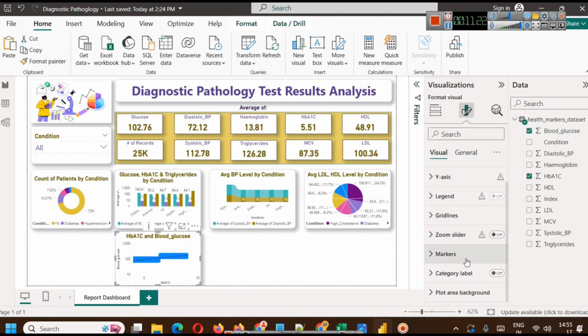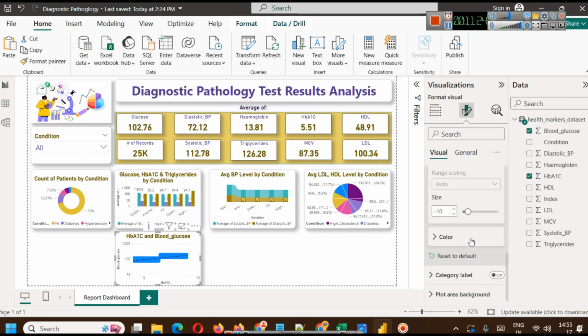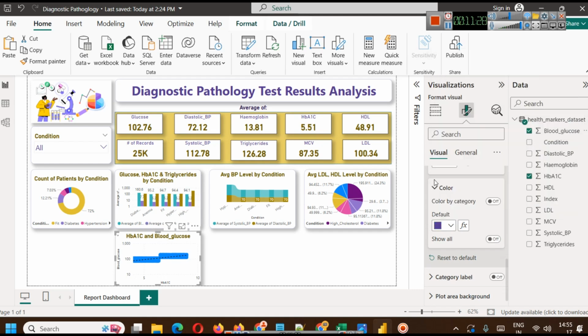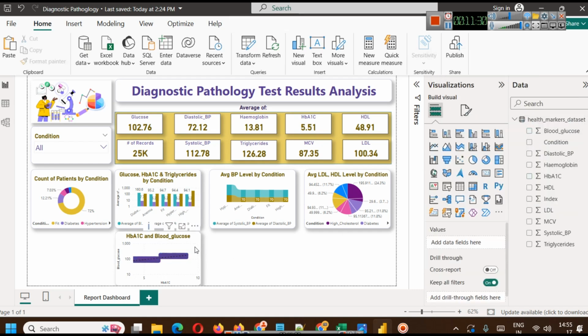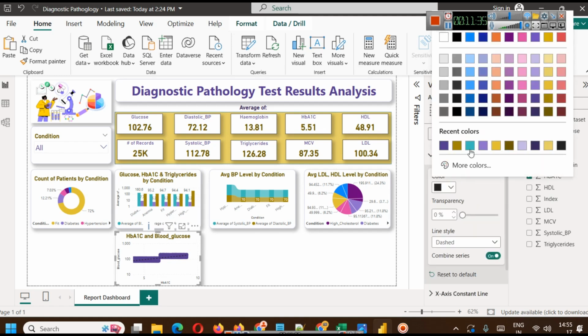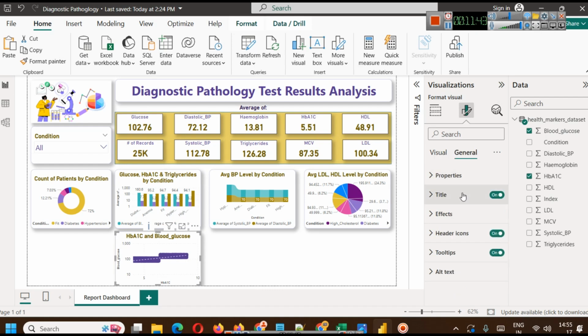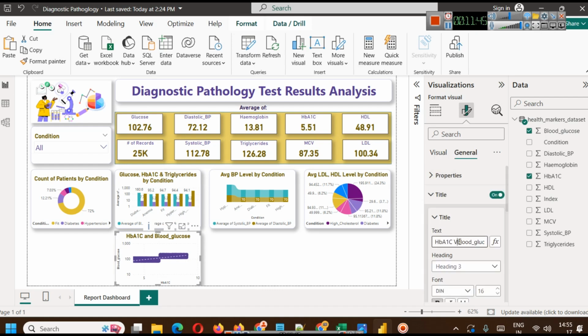Here we can go select markers, and we can select a different shape for our markers, okay. So this, and we also have the trend line here, so we can select a light color for it. So this is HbA1c and blood glucose. So we will simply write versus here. HbA1c versus blood glucose.